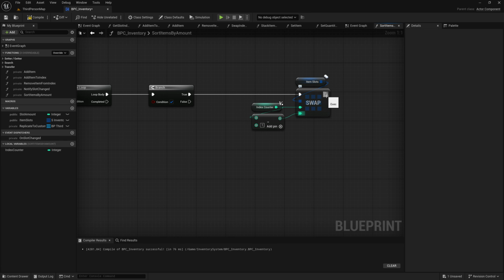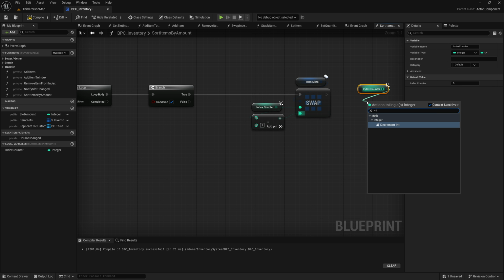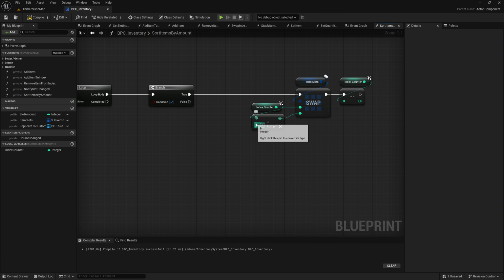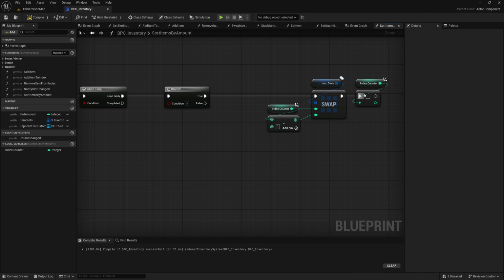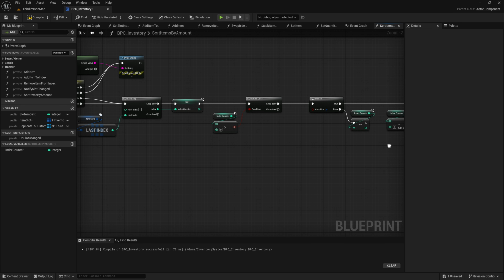Next, drag the index counter local variable into the graph again and search for the decrement int node. Connect the execution pin from the swap array elements node to this decrement int node, reducing the index after a swap. Now, copy both the index counter and the decrement int nodes and paste them near the false execution pin of the branch. Connect the false execution pin of the branch to the decrement int node that you just added. This ensures that even if no swap occurs, the loop decrements the index to continue iterating through the array.